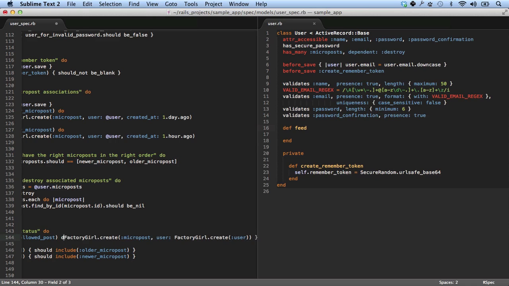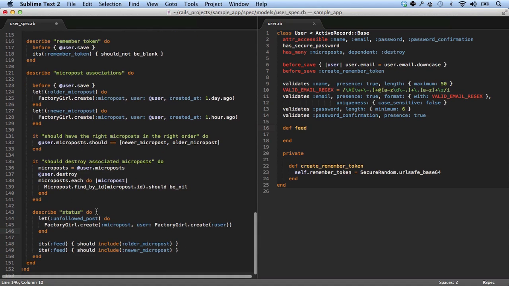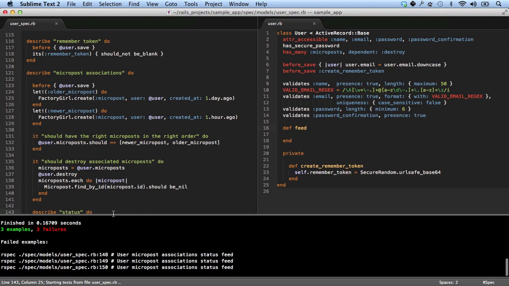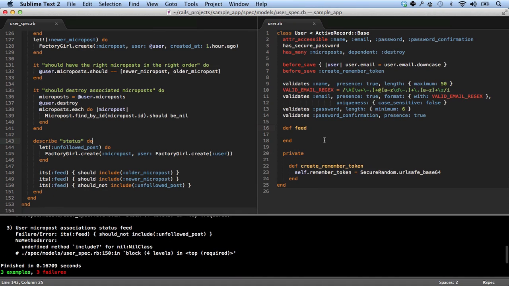This has gotten too long. Let's make it a multi-line block here. So now its feed should not include the unfollowed post. So let's run these tests, just run these guys right here. So they're all failing. Of course, there isn't anything here in the feed.